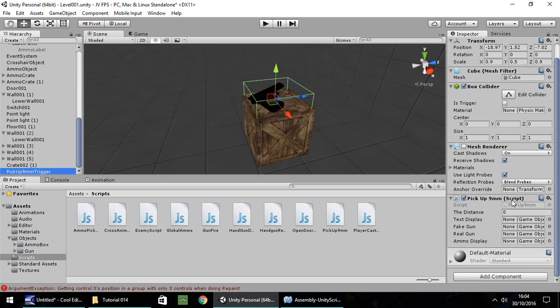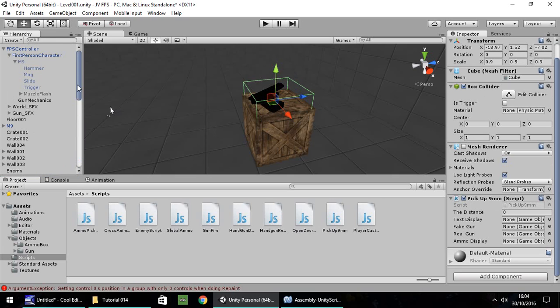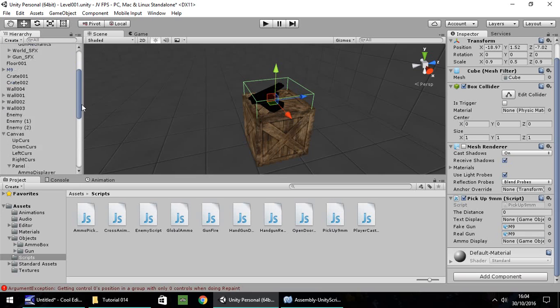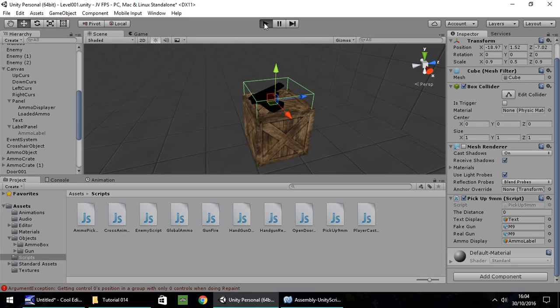And now we need to set these variables. So firstly, let's set the fake gun, which is the M9 here. So fake gun. Let's set our real gun. Now we need to go to our canvas and we need to put ammo display there. And text display, I believe, was this one, text. So now let's press play and hopefully the script will work as intended.